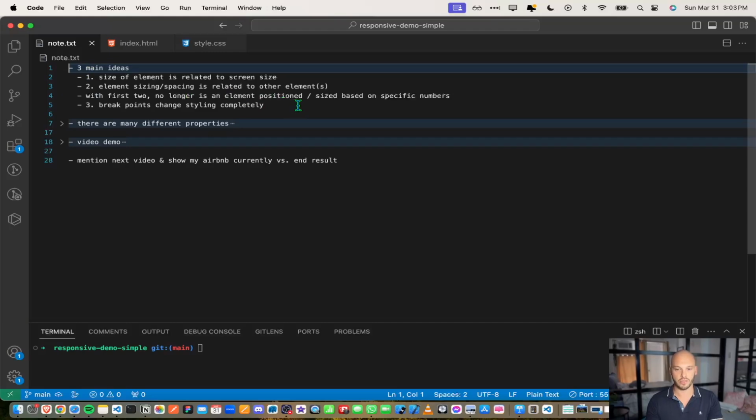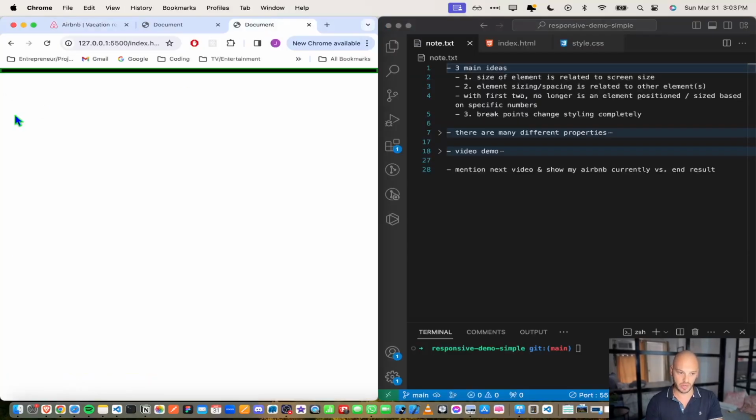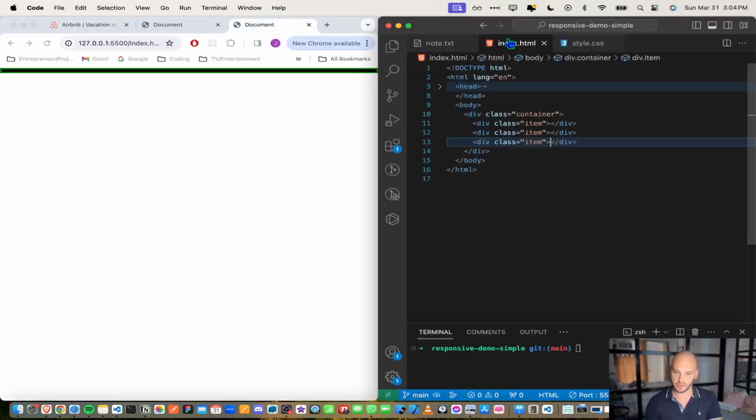So in this video, let's just try our best to summarize all this stuff, and I'll show you what I have so far as HTML and CSS. Pretty much very little. I just have a div with a class container and three divs with class item inside the container. So the container is basically surrounding the items.